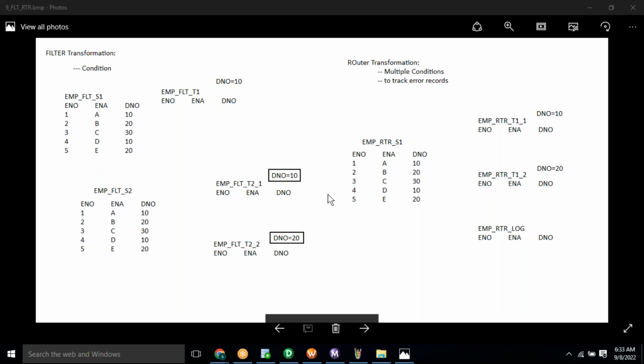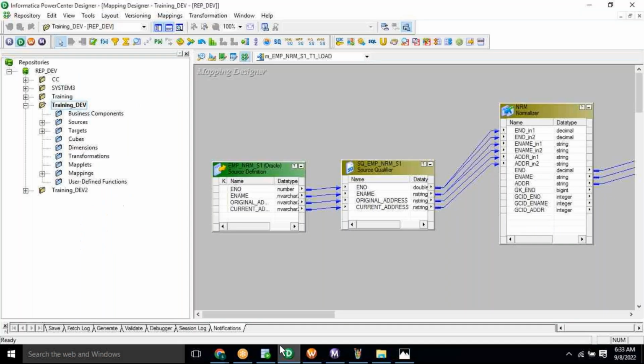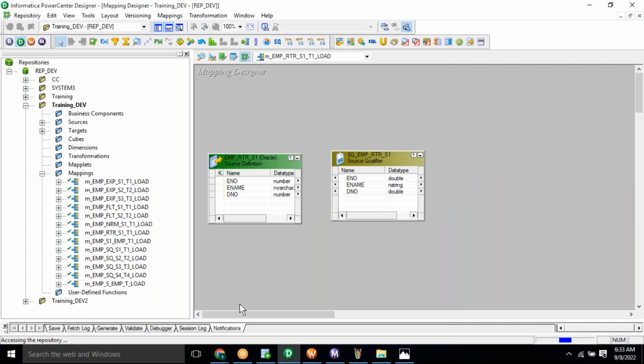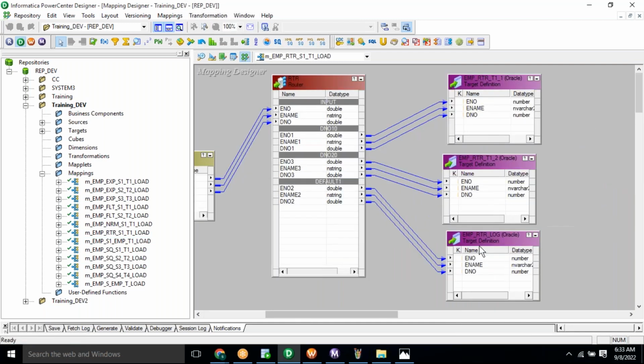In router transformation we can write multiple conditions, and if none of the conditions we have written inside the router transformation are satisfied, it will send that data to the default group. From the default group, if you have connected to the log table, it will load the data into the log table. It is not mandatory that we use a log table here inside the router transformation. We have used the log table, right? From the default group we have connected, but this is not mandatory.